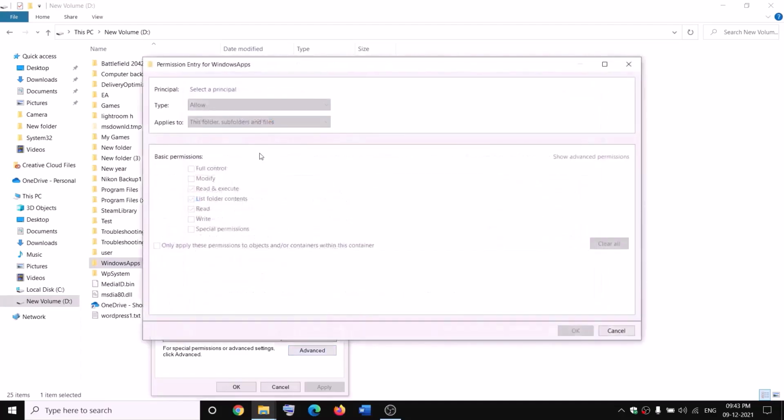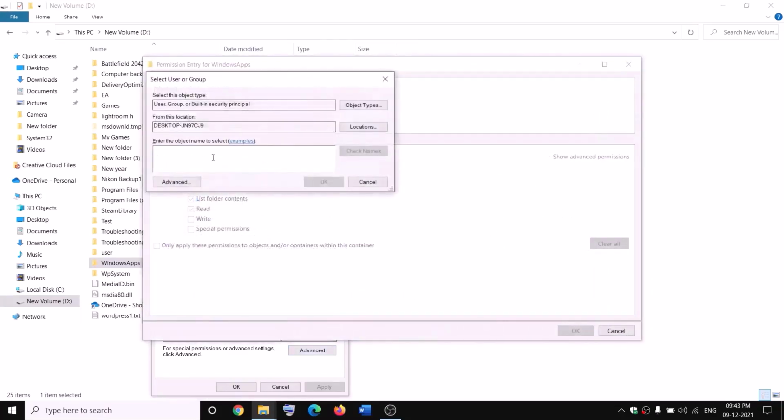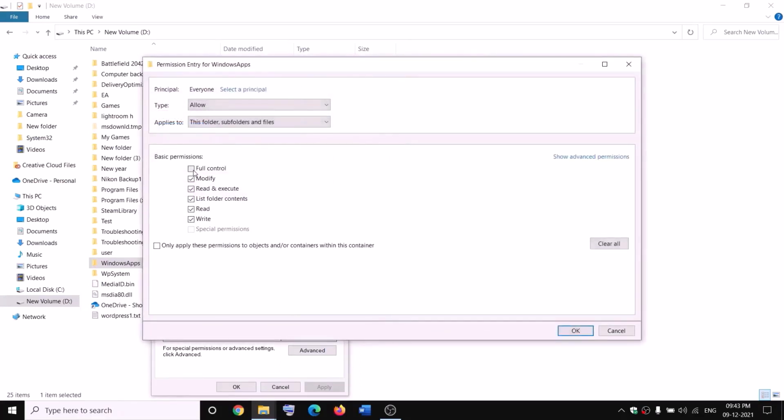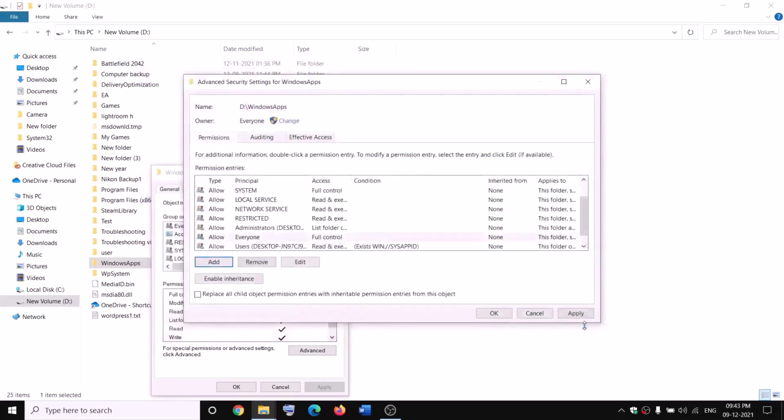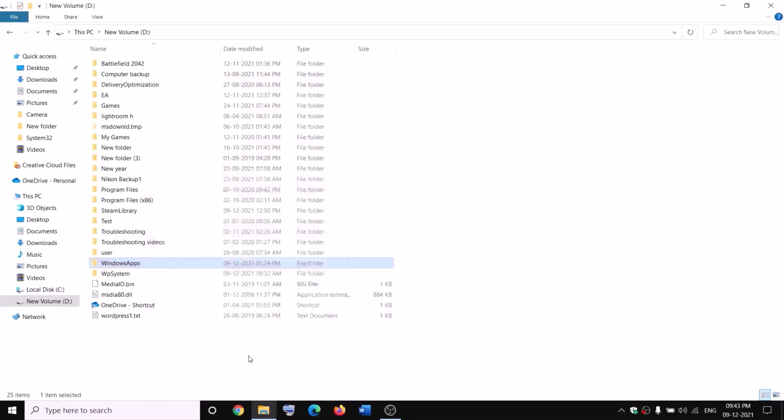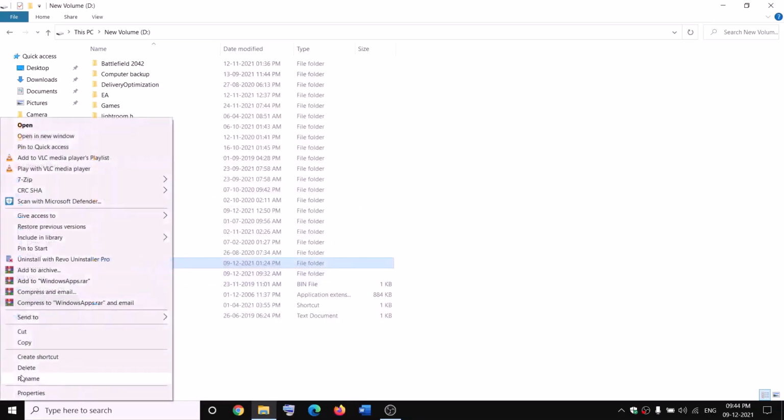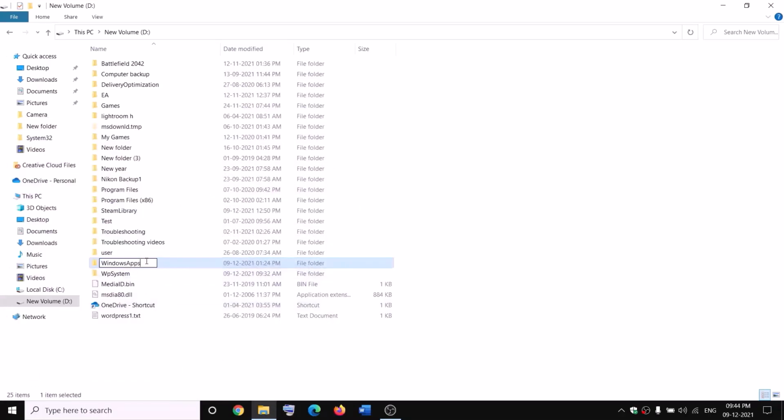Again make a right click on WindowsApps, select Properties, Security tab, Advanced, and this time click on Add, Select a principal, Everyone, Check Names, OK. Put a check on the box which says Full control, OK, Apply, OK, OK. Now make a right click on WindowsApps and then click on Rename and then rename it as WindowsApps.old.